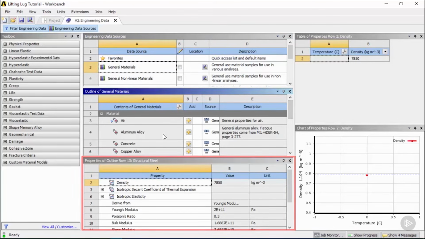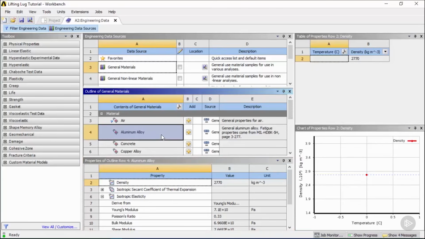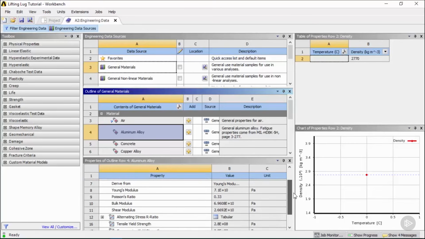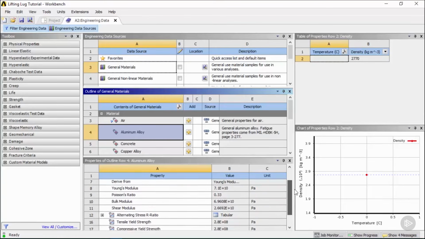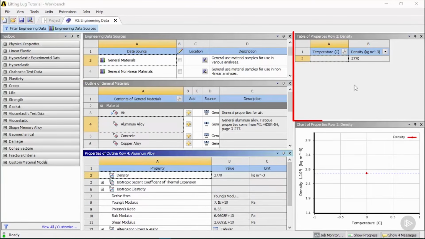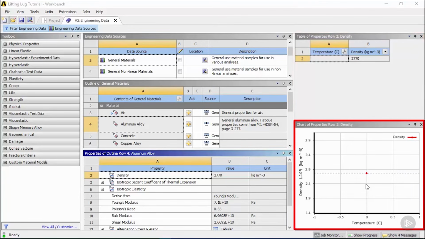So let's go ahead and select aluminum alloy. And as you can see here, the properties for outline row 4, aluminum alloy, are displayed right here. So you have the density, you have the Young's modulus, you have the yield strength and the ultimate strength, etc. And to the top right here, you have the property table, and just below it, the property chart. Now these two windows give you more detail about the property that you selected here in Properties of Outline.